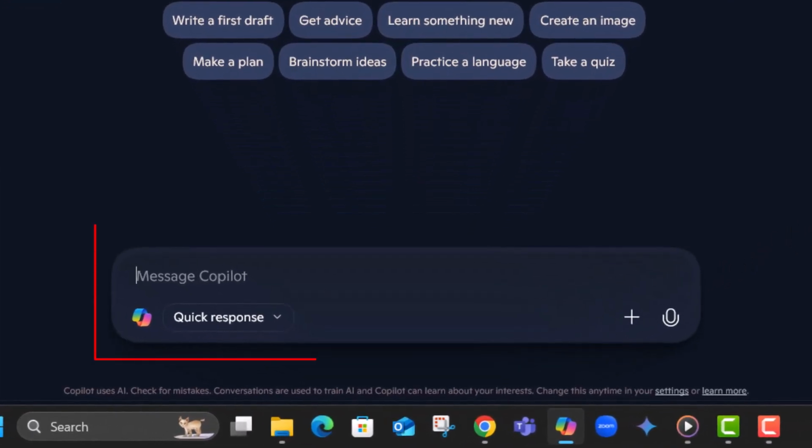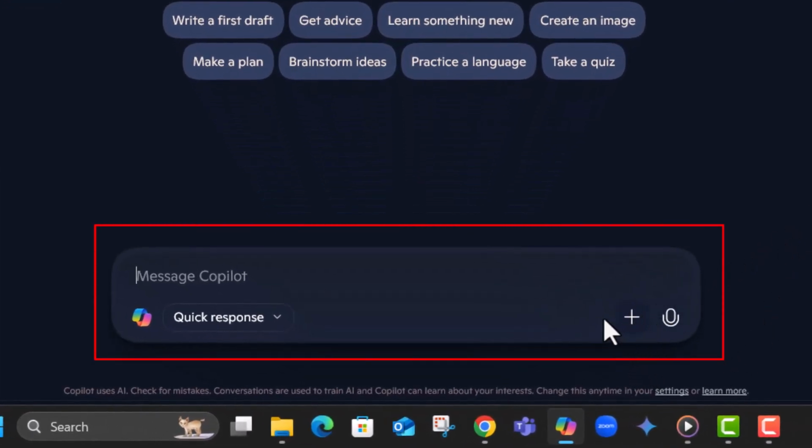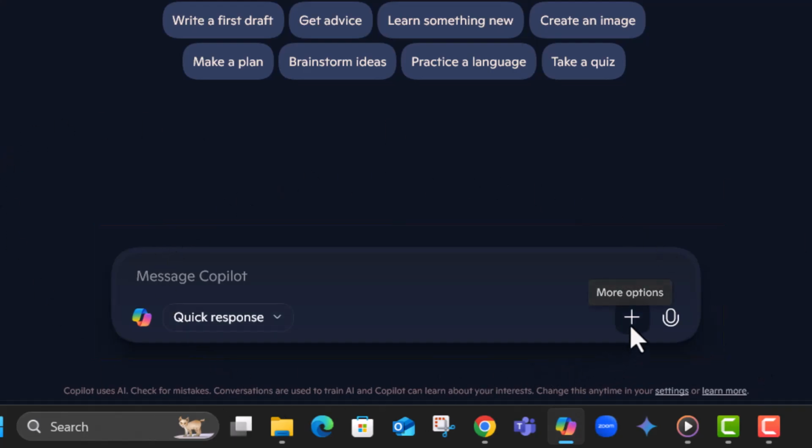Step 3. At the bottom, you'll see a message box where you usually type your text. Right next to it, click on the plus icon. This lets you add more than just text.